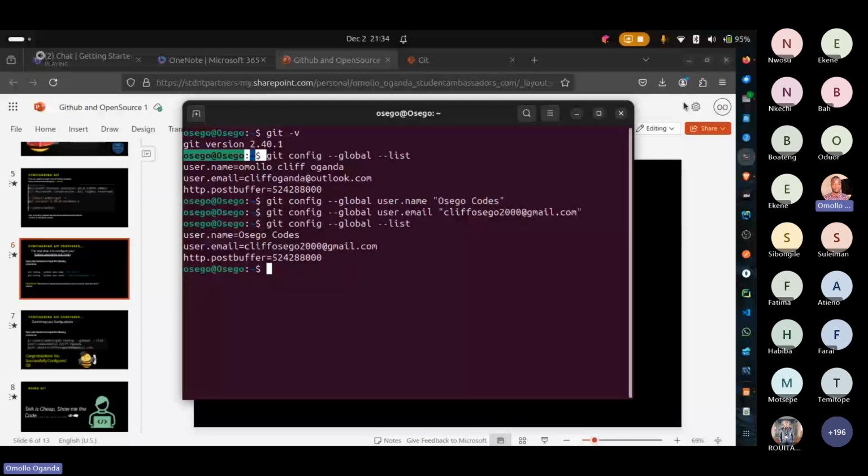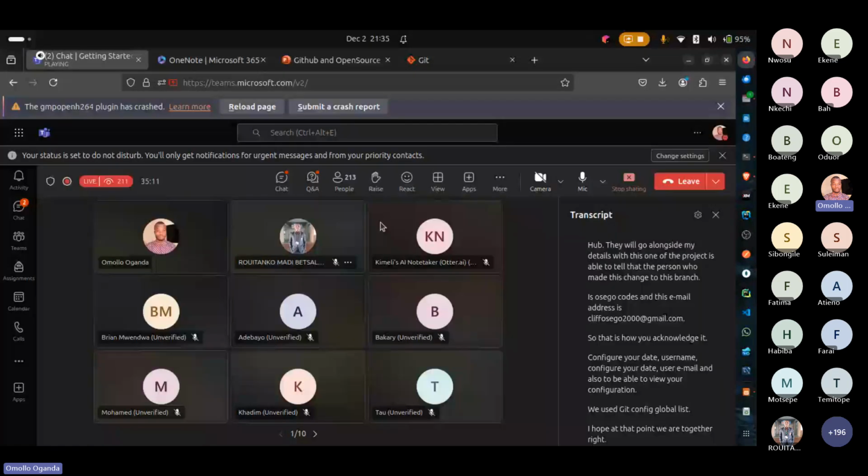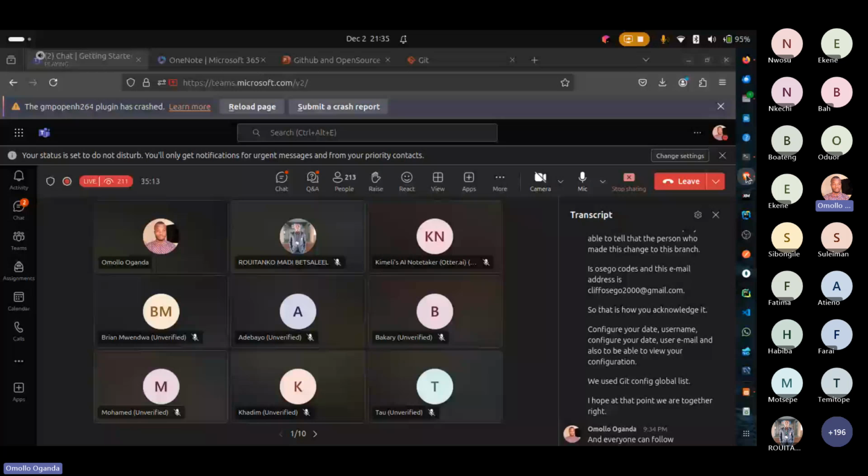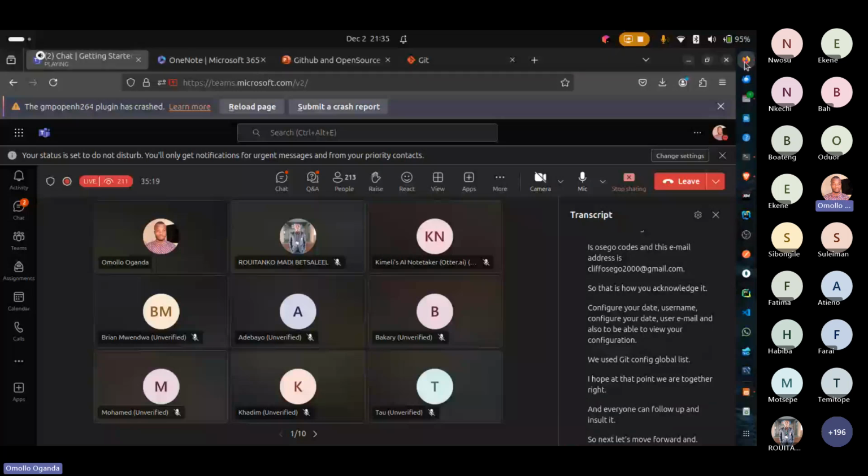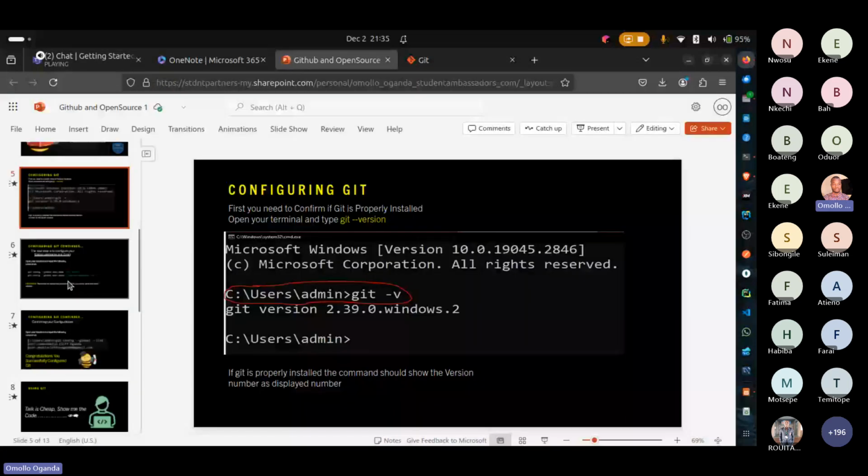I hope up to that point we are together, right? And everyone can follow up and install Git. So next, let's move forward with our slides and see what we have next. Let's go back here. So we have downloaded Git, we have configured Git, we have also verified that we can change what we have. And that is the point where we had talk is cheap, show me the code that we've shown.